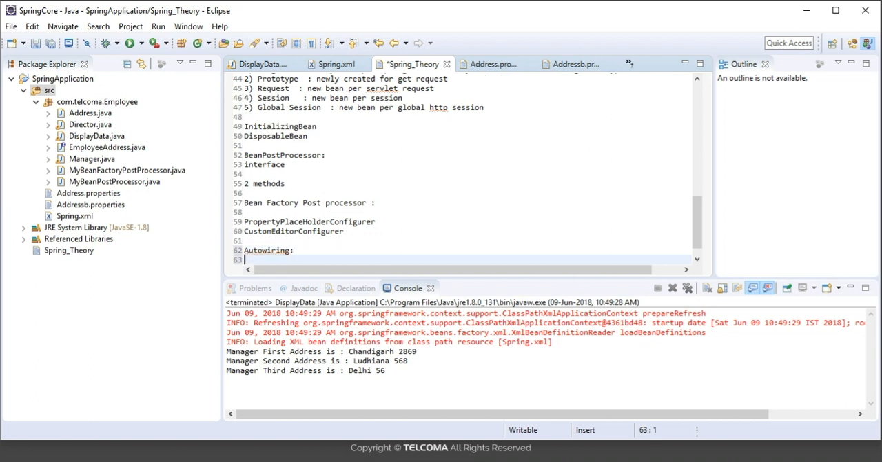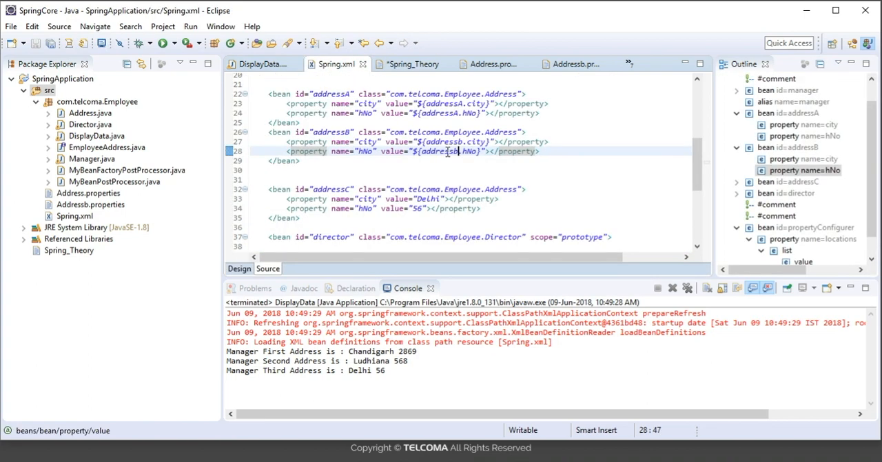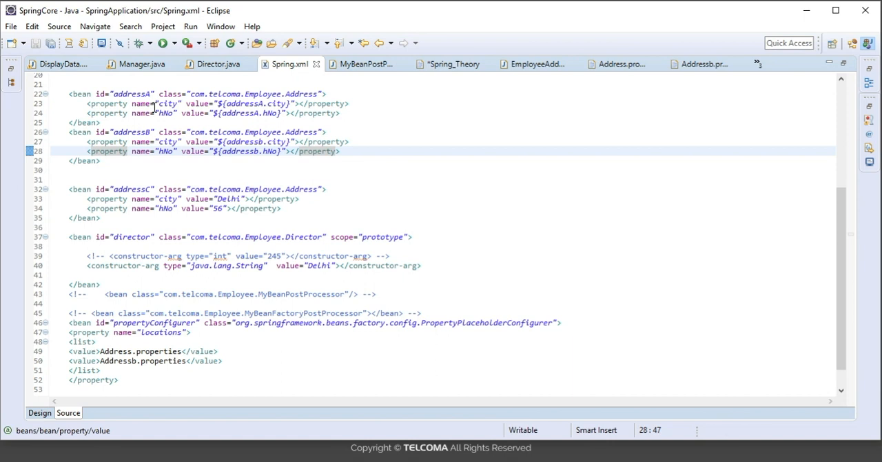So far we have seen how to wire all of the bean properties explicitly, using the property element or the constructor argument. We studied the two ways, that is setter injection and constructor injection, and we have been wiring all the bean properties like this so far.